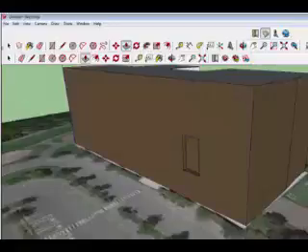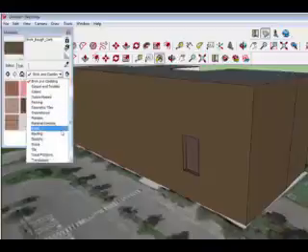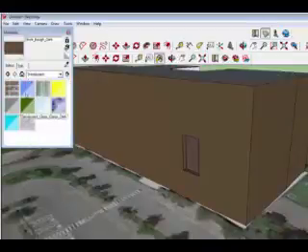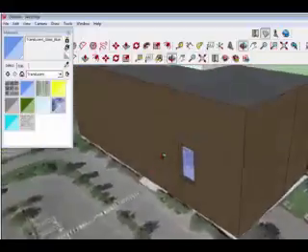The other thing you can do is if you click on this, you can fill it in and make it transparent, translucent, and make it so it's like a window. So we're actually seeing inside. But it's still not very detailed.